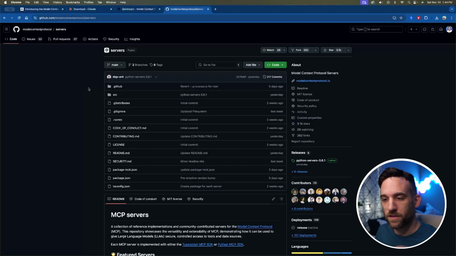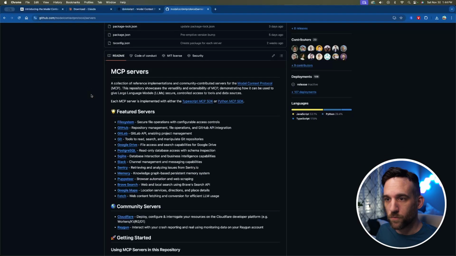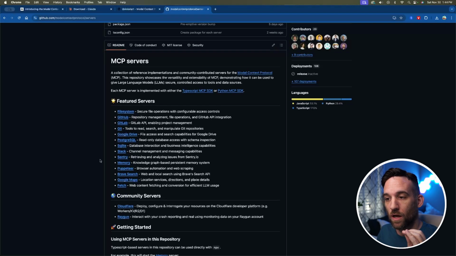Now in this GitHub page, like I mentioned in the PowerPoint, they have a bunch of featured servers. So let's go ahead and choose one that's going to allow us to do a web and local search using something called Brave.